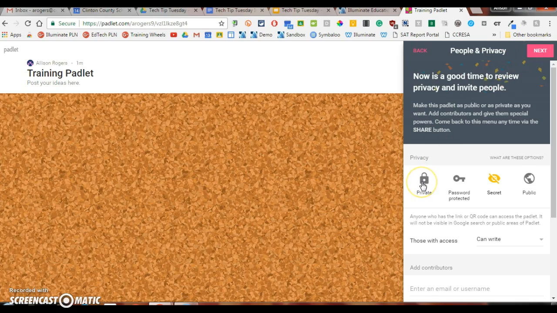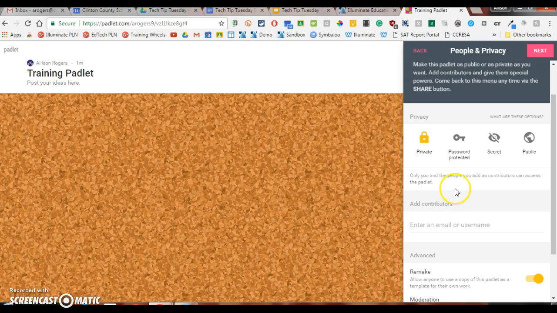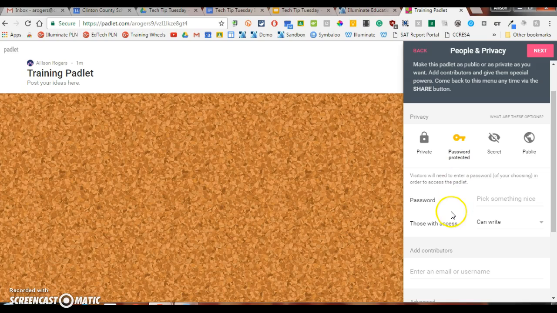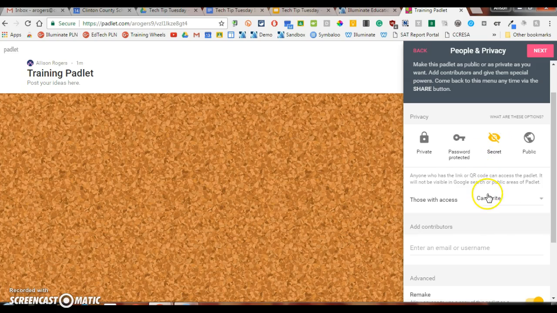setting. The first is private. You can set it up to basically only have yourself see this Padlet or specific people that you add as contributors, so you'd have to add their email. You can also set it up as password protected, so you're only giving access to those who have that password. Secret is the one I use most often, and I usually just share that link with everybody, and I'll show you where that is in a minute.